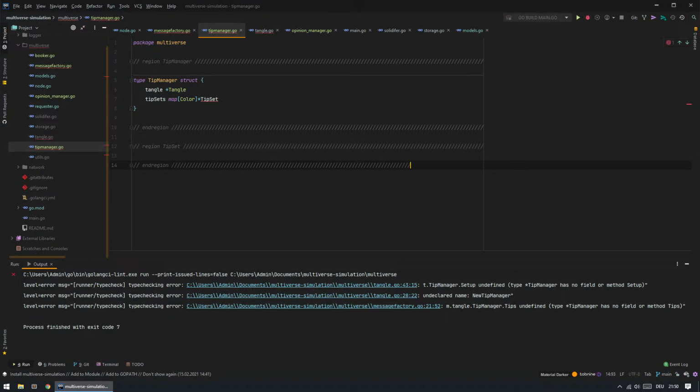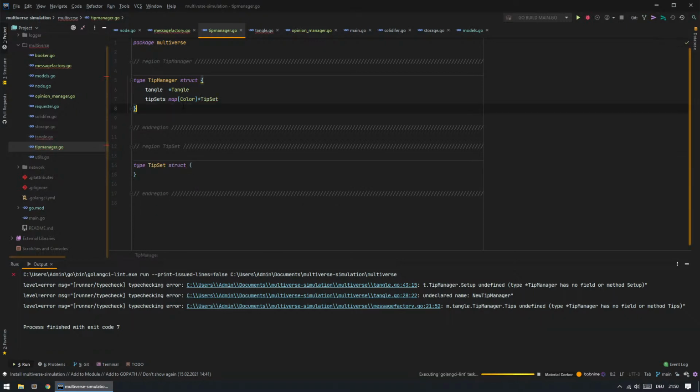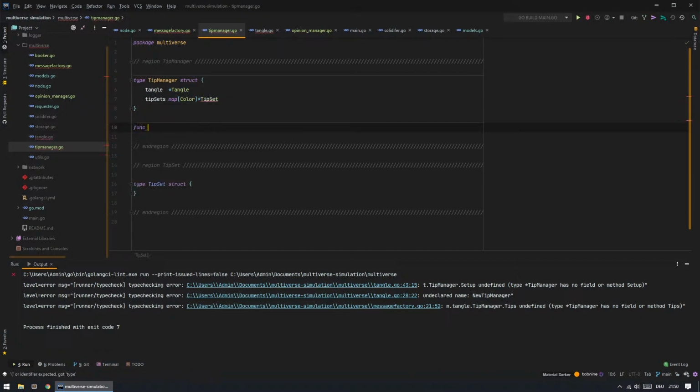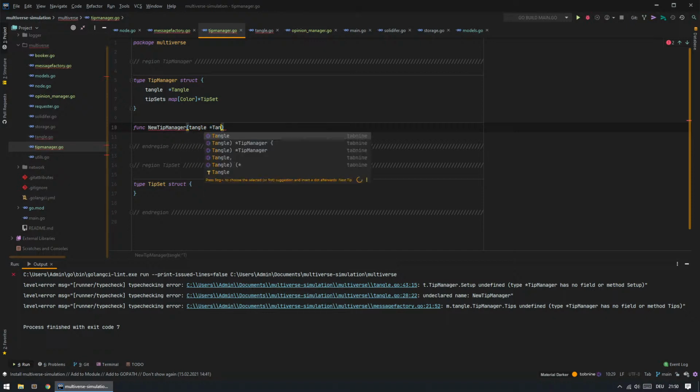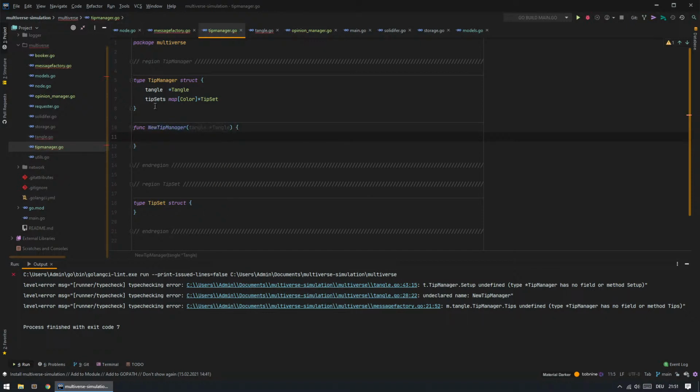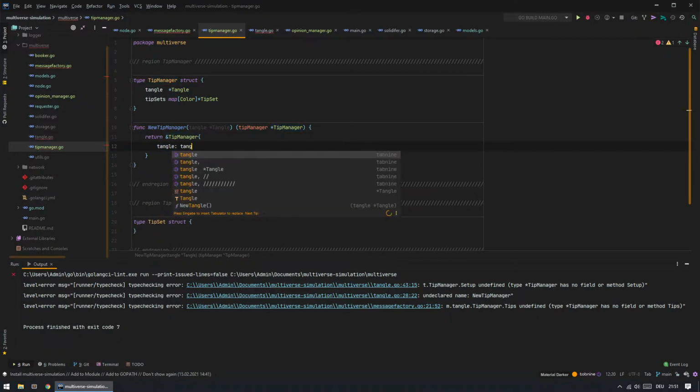But maybe there's also a more efficient way of doing this, one that requires less RAM or something. I don't know. So then we have the tip set. That's fine. So we have a tip manager. We have a new tip manager, which again gets a tangle, and it returns a tip manager. And then we do tip manager, tangle, tangle.